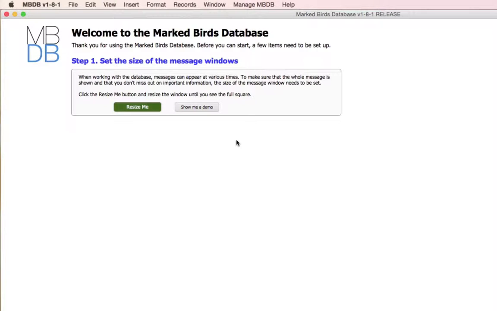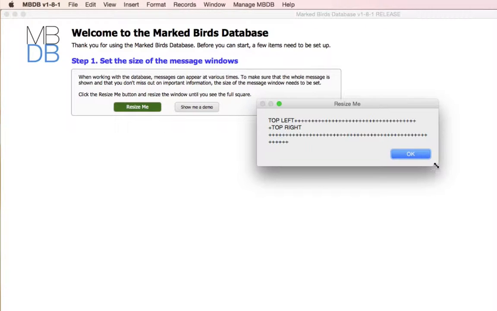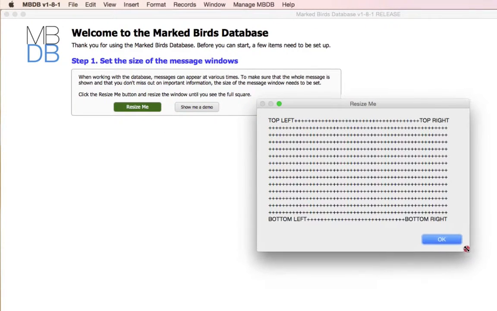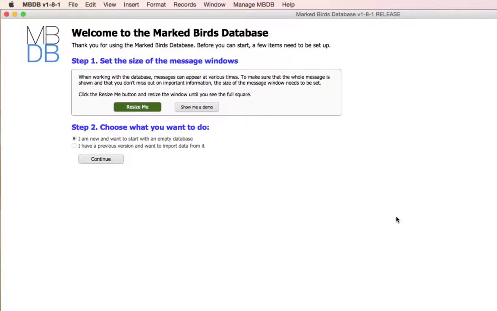So let's do step 1 first, setting the size of the message windows. So click on Resize Me, and make sure that all the text in the message window is shown. Then click on OK. That will make step 2 appear, and make sure that you choose here the option I have a previous version and I want to import data from it.